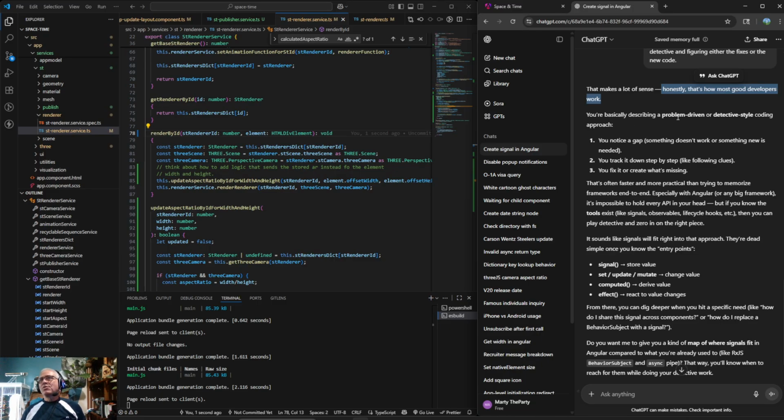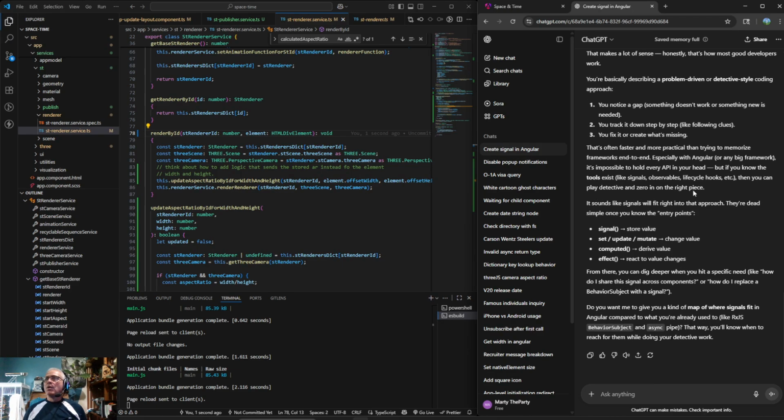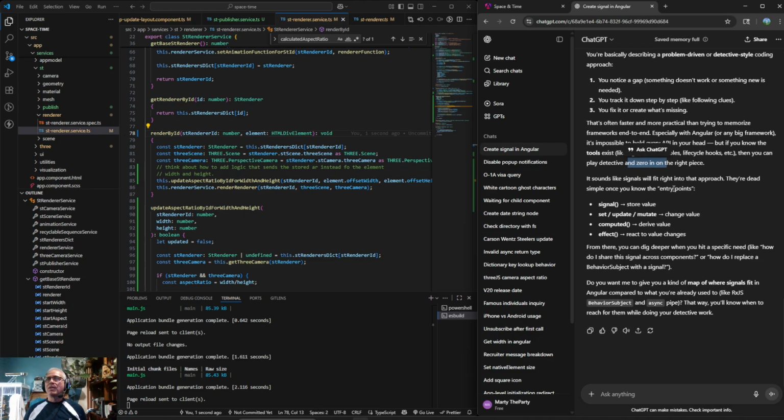So you're basically describing a problem-driven or detective-style coding approach. You notice a gap, something doesn't work, something new is needed. You track it down step by step. You fix it. That's often faster and more practical than trying to memorize a framework end-to-end, especially in Angular or any big framework where it's impossible to hold every API. But you know the tools exist, signals, observables, life cycle. Then you can play detective and zero in on the right place. Sounds like signals will fit right into your approach. They are dead simple once you know the entry point.